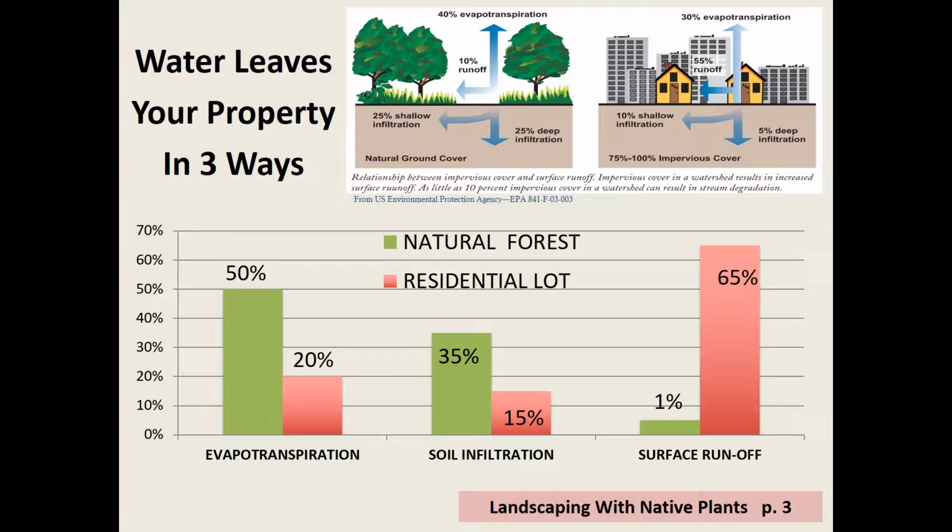The second, soil infiltration, is when surface water sinks slowly into the soil. Surface water is filtered through the soil before reaching groundwater or other surface water lower in the watershed. In a natural forest, 35% of the water sinks into the soil compared to 15% on an urban lot.